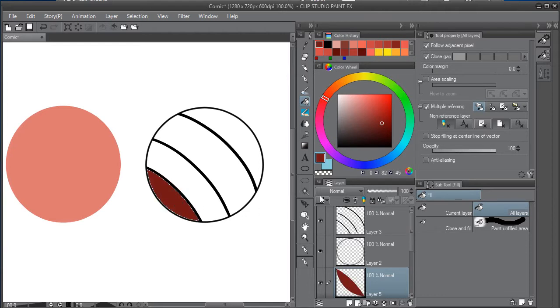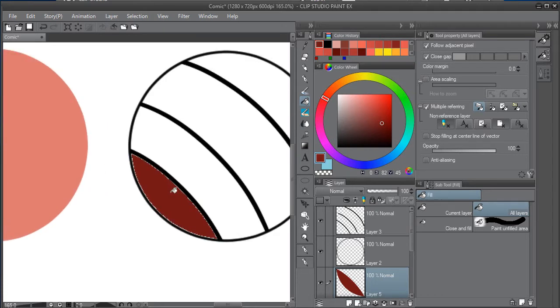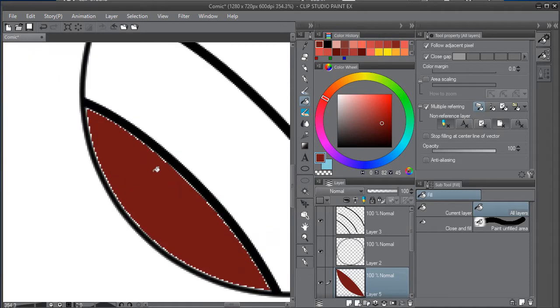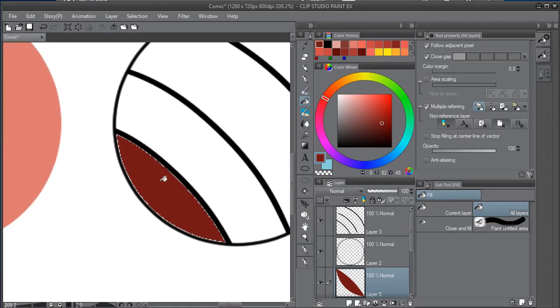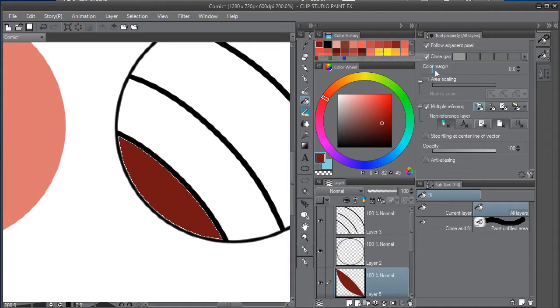Ooh, that looks ugly. Well, what's happening is the line art is anti-aliased, and so it just goes until it finds even something close, a very gray color. If we look at this, this is not pure white, and so it stops there. So you can fix that by either increasing the color margin, doing area scaling, or anti-aliasing. So let's first look at anti-aliasing. I'll turn it back on, and notice it does a better job, but it still isn't quite right.